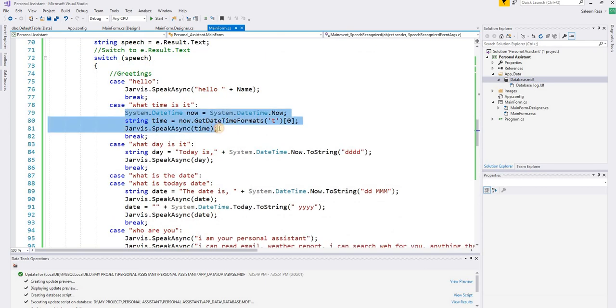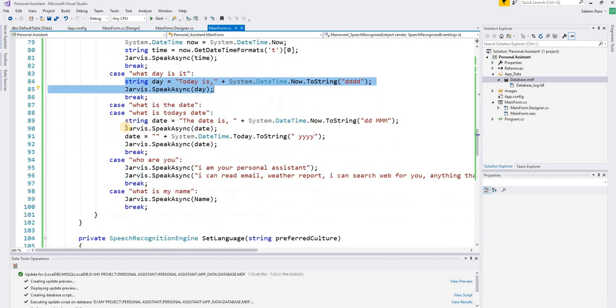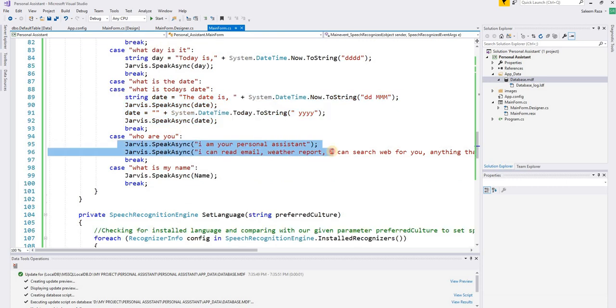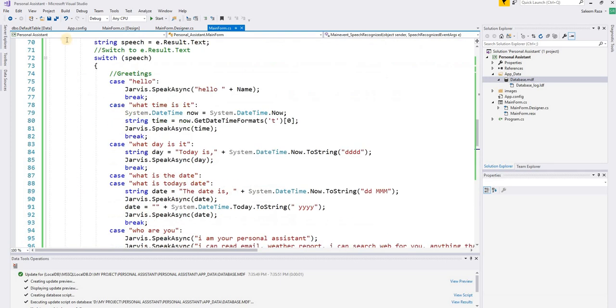Then for what time is it, it will tell us the time, and the next one it will tell us the day, and the complete date, like day, month and year. Then it will introduce itself: I am your personal assistant, I can read email and weather report and other things. And then for what is my name, it will call your computer name. Now to test how it will look, we are going to start debugging.